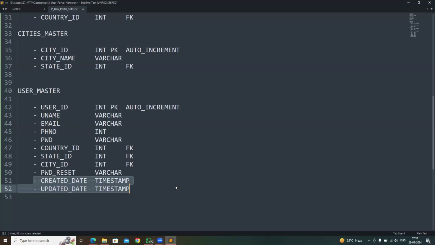Guys, can you correct your database analysis now? Sir, one doubt. For country ID, state ID, and city ID, instead of taking them as foreign keys, can we take the values directly? You can take the values also if you don't want to establish the relationship, no problem. But it is better to have the relationship. That is recommended.